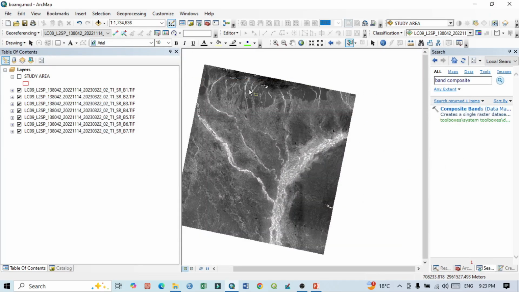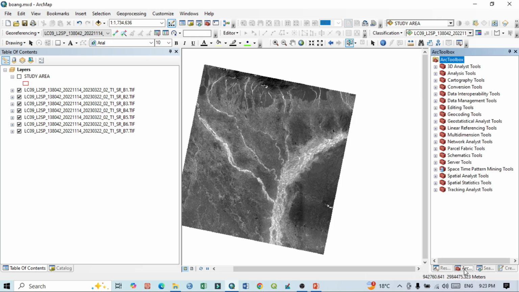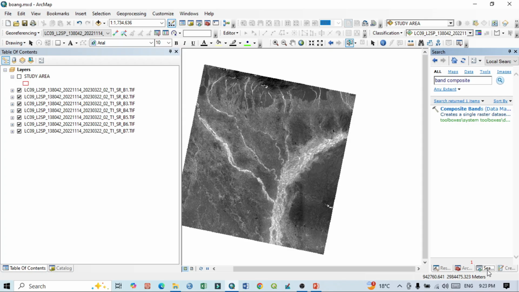Okay, so again go to here. Before doing band composition, you can see here in ArcMap this search option, but you can also find it from here. You can see this is the table of contents, this is the catalog, this is the search option. Or you can use ArcToolbox. From this search option you should write band composition, search it, and you will get Composite Bands.